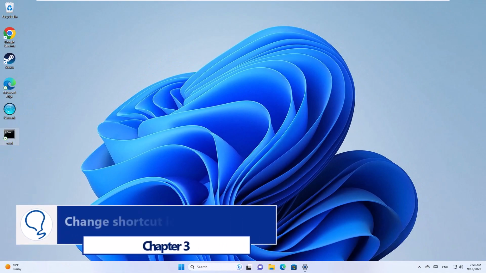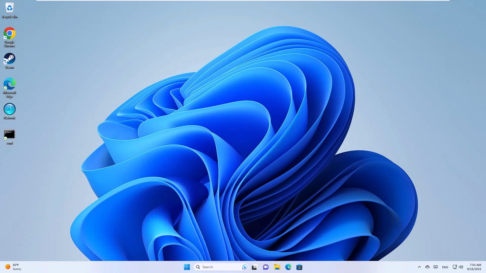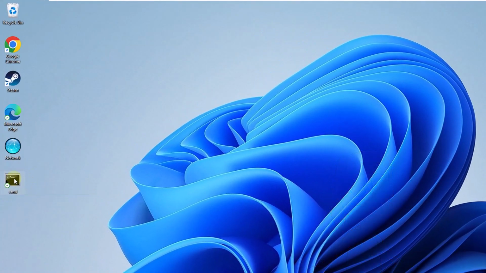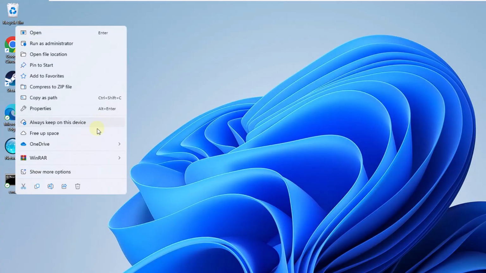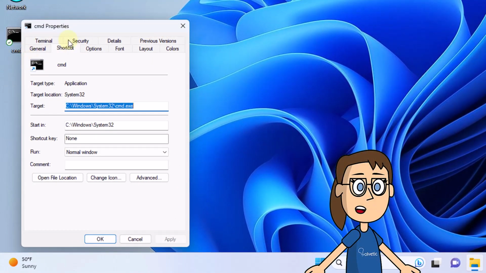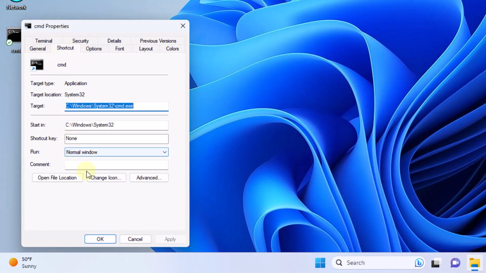Chapter 3. Change shortcut icons Windows 11. To start, right-click on the shortcut. Click on Properties. Now, in the Shortcut tab, click Change Icon.